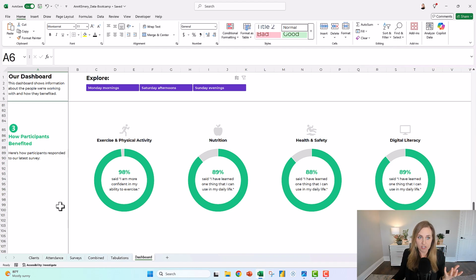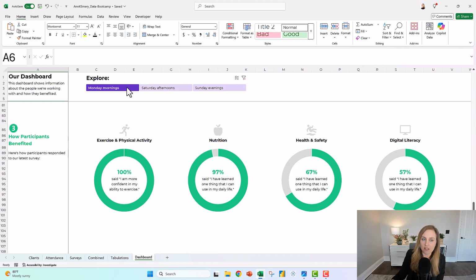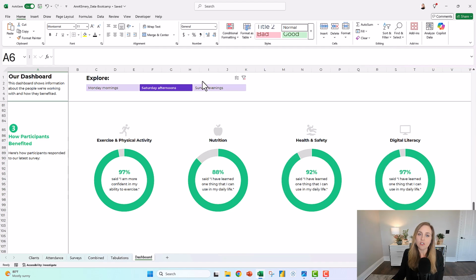It's also interactive. You can use the slicers or the filters up top to explore different cohorts of participants. Like you can see how just the Monday morning group responded, or just the Saturday afternoon participants, or you could look at just the Sunday evening cohort.